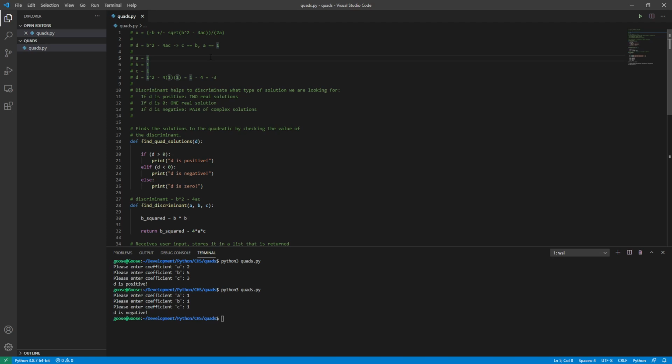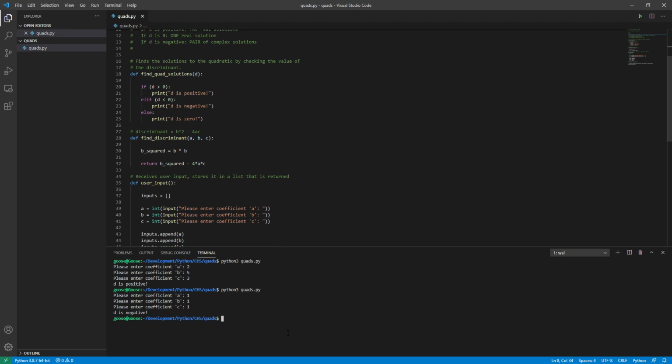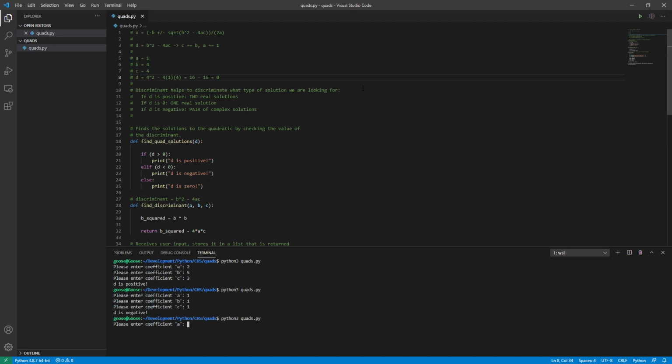So let's say that our a is 1, our b is 4, and our c is 4, because 4 squared minus 4 times ac, so 1 times 4. So 4 squared is 16, 4 times 1 is 4, 4 times 4 is, guess what, 16. That's going to give us a value of 0. So let's test it out. Let me remember, yeah, so 1, 4, and 4. D is 0.